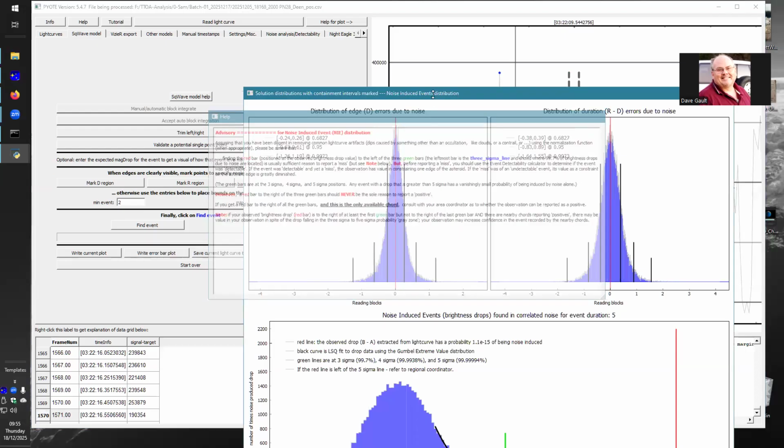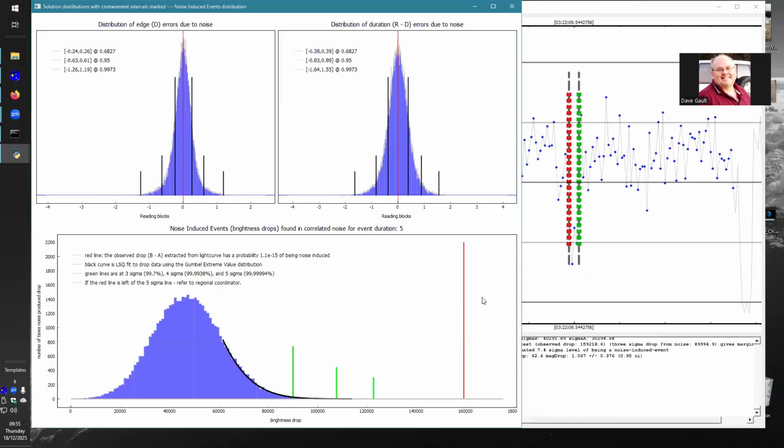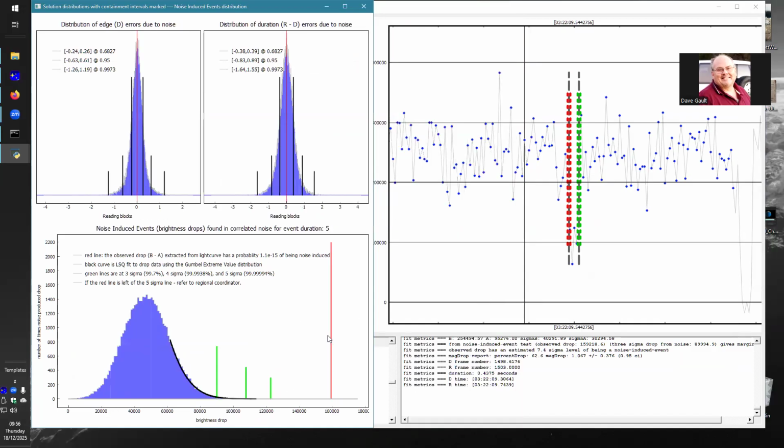Okay. So now, again, it's happier, the red line is to the right of the 3, 4, and 5 sigma lines. So based on this, it's a valid event. What we know is it should be a full drop, but it's only a partial drop, due to a nearby second component of the double star.